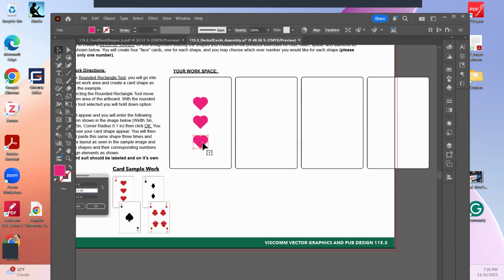Then to create my little heart up in the corner, I'm going to hold down the Alt key and make another little heart, but I'm going to resize it, and I want to hold down the Shift key in order to keep the proportions of the heart. Otherwise, I can just randomly put it any color. I don't really want that. I want to keep the proportions. So by holding down the Shift key, I'm going to make this a tiny heart to go up in the corner under my number. And then I'm going to pick it up and move it up here.